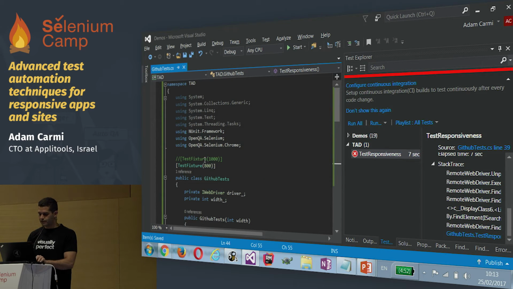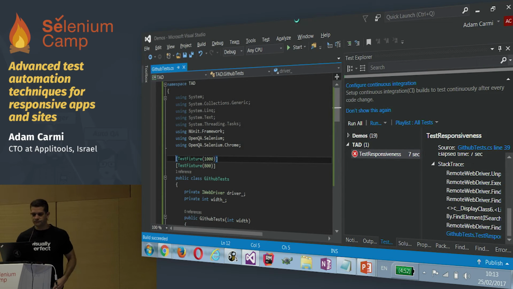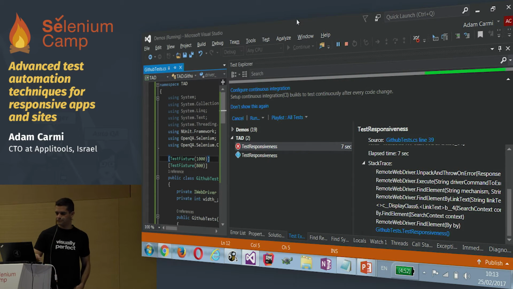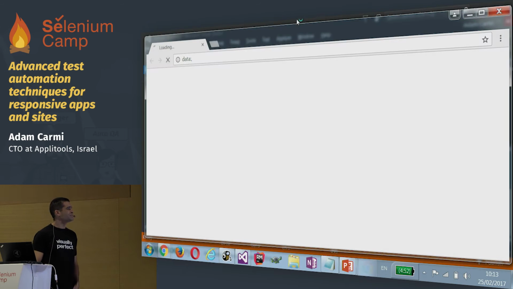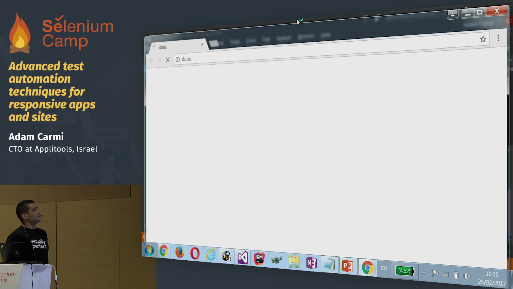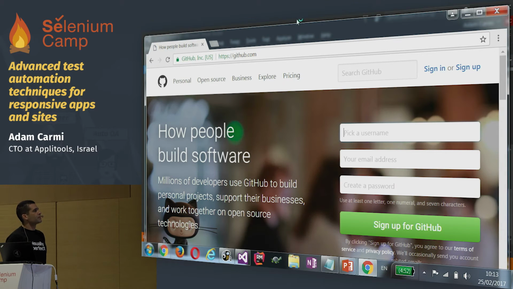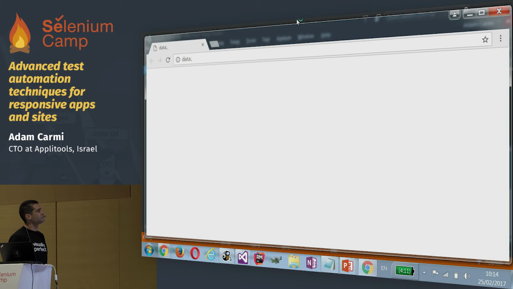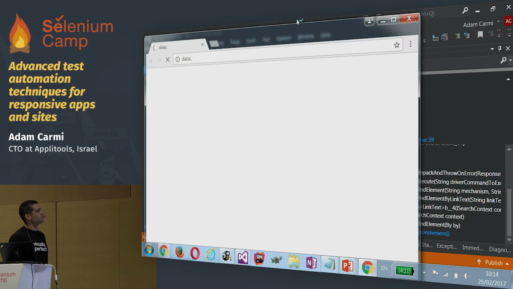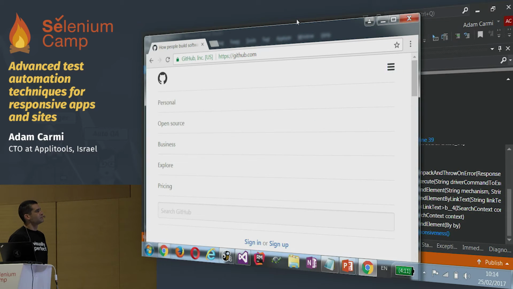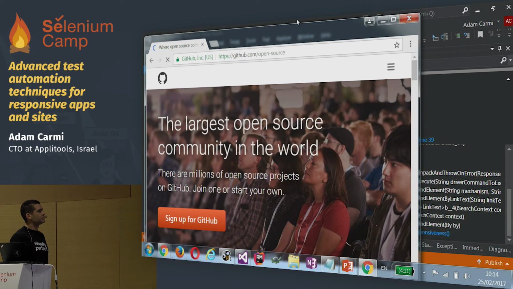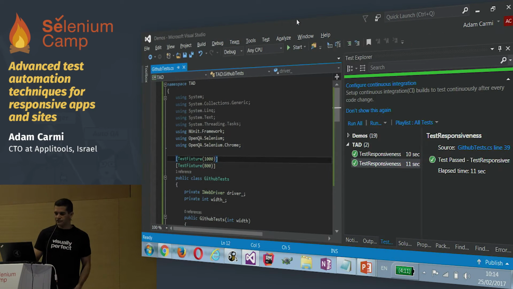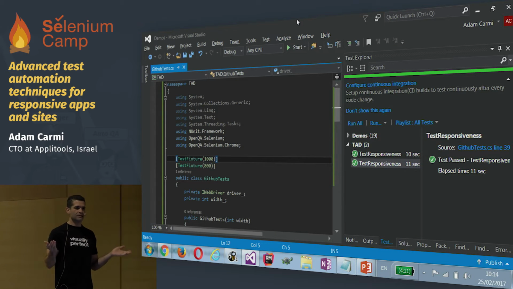And now we can try to run on both screen resolutions. So we started with 1,000 pixels, and we successfully navigated. And now the second one with 800. And you can see that we open the menu, click what we need to click, and manage to pass through them. So this is great because we have now generic test code that works for all layouts of our website, right?